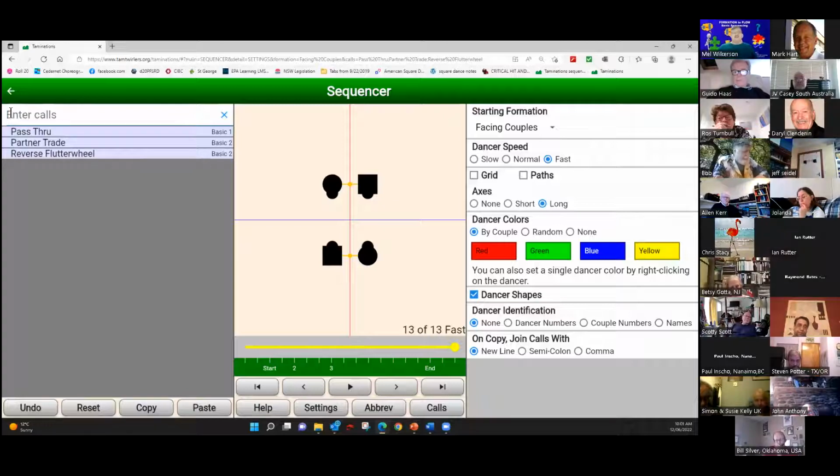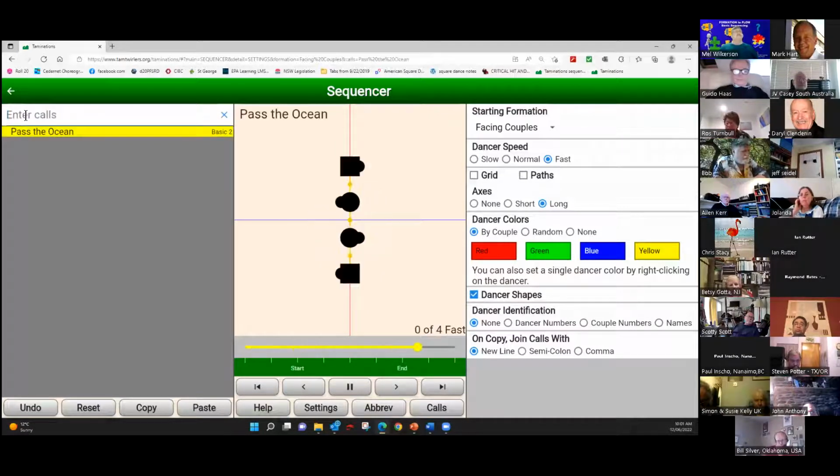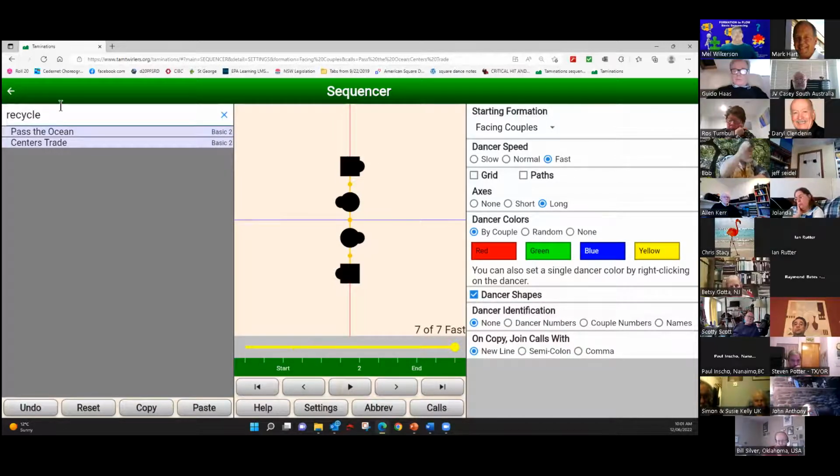I can do exactly the same if I use a sequence from facing couples, for instance: pass the ocean, centers trade, recycle, recycle. Why is that not working?